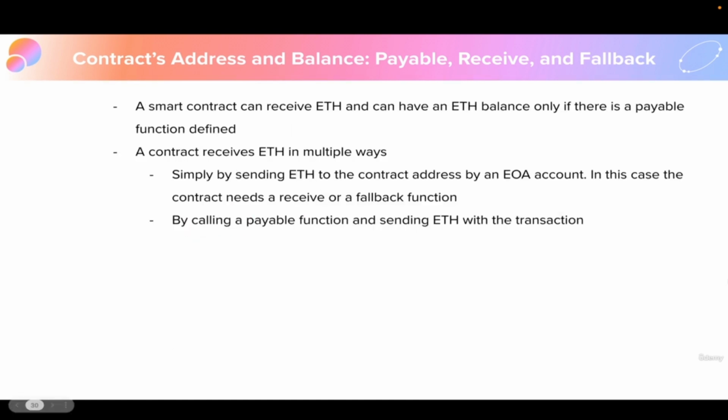A smart contract can receive ETH and have an ETH balance only if there is a payable function defined or a fallback/receive function. Let's get into how a contract can receive ETH in multiple ways. Simply by sending ETH to a contract from an externally owned account. In this case, the contract would need a receive or fallback function. You can also call a payable function in the contract and send ETH with that transaction. Let's look at receive and fallback functions in code.